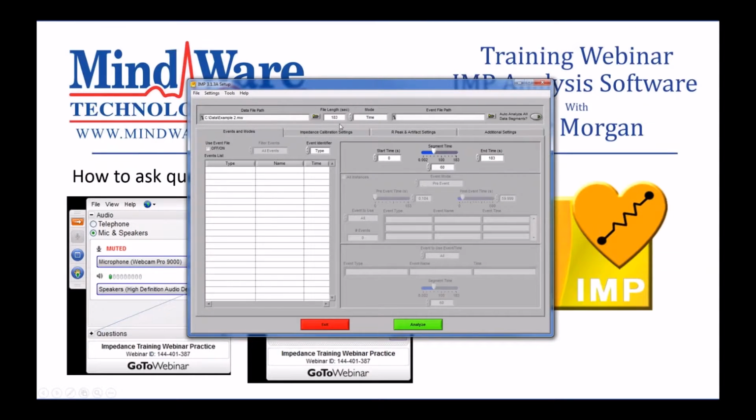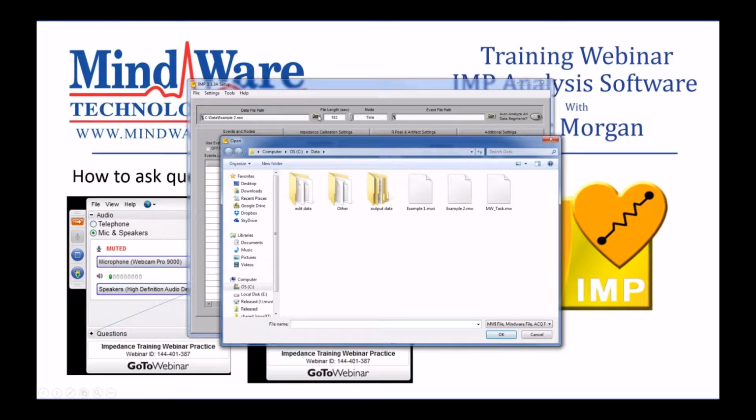Okay, so when you first open the impedance application, the first thing it's going to ask you to do is select the file that you'd like to analyze. Now, we're able to open MindWare files. We're able to open MWI files, which if you're using BioLab 3.1 or a MindWare Mobile, you'll be familiar with the MWI and MWX file formats. And we're also able to open Acqknowledge files. The first file that I'm going to open is the MWI file, titled Example1.